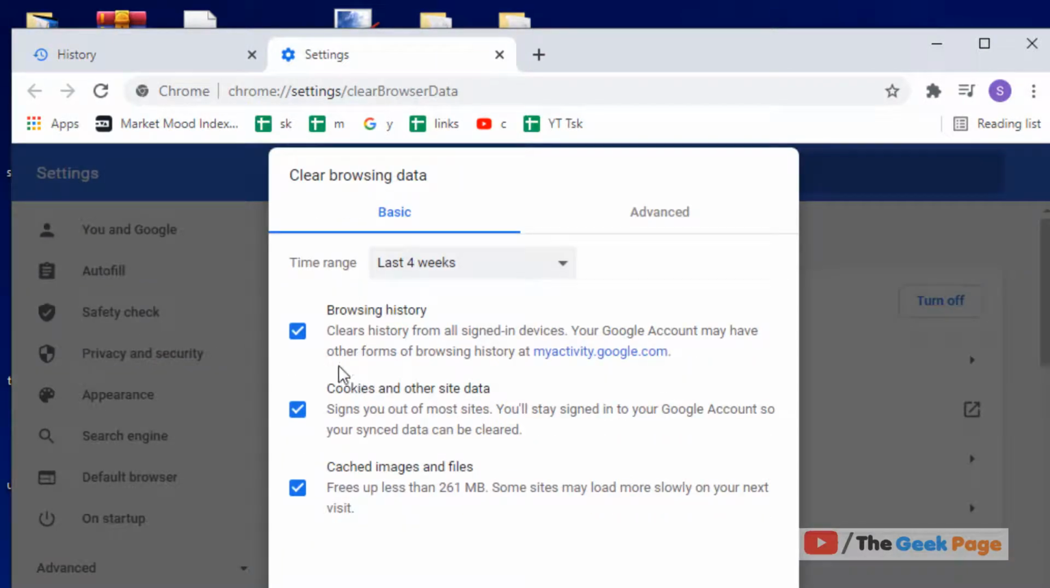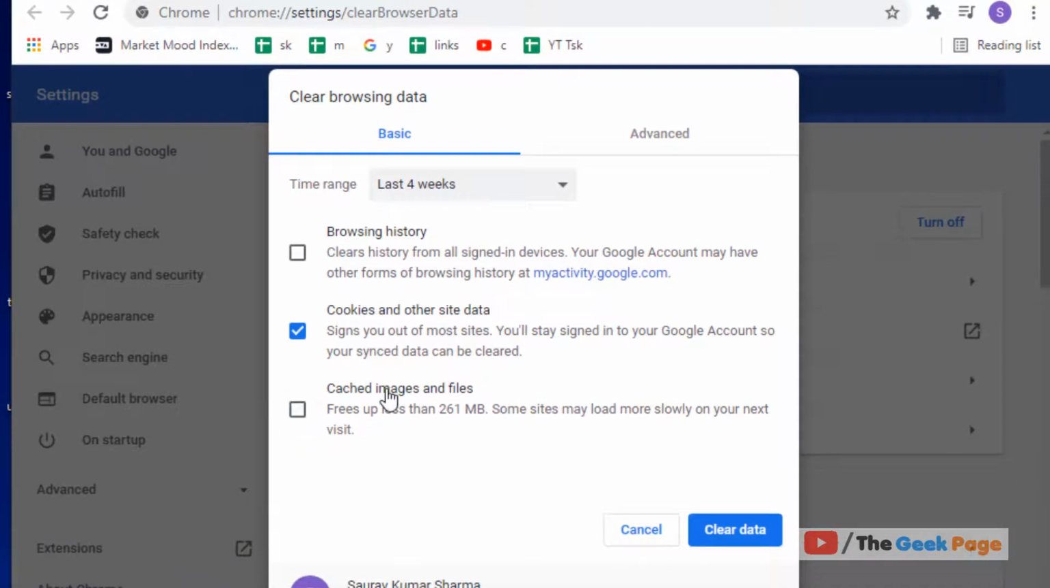And now, just uncheck browsing history. You do not need this. Uncheck cached images and files. Select time range as All time. So basically we are deleting all the cookies and site data.